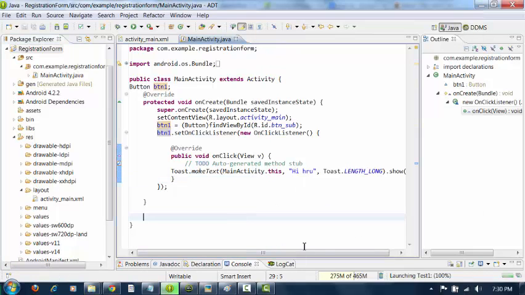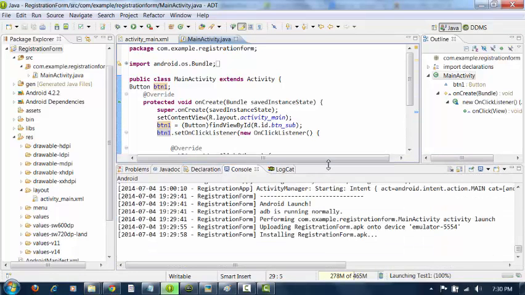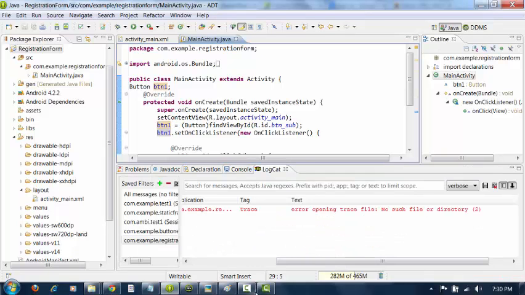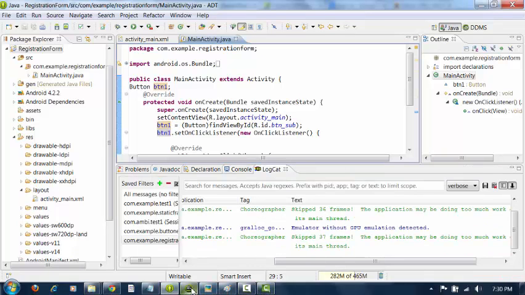Okay, you can check the status. It is in console. You can see what is happening. It is installing registration APK. Installation is success. So you can see the application.